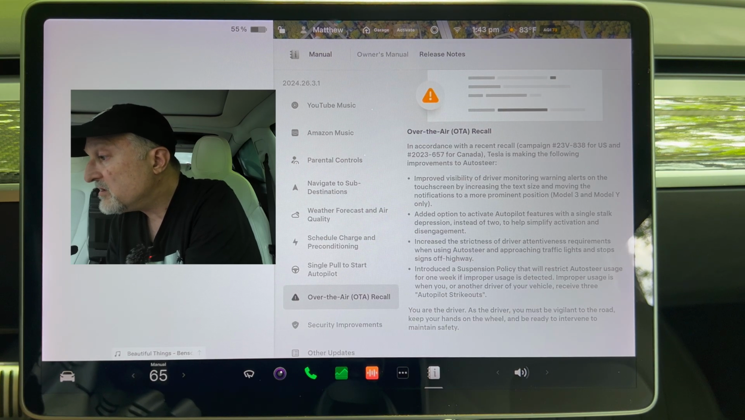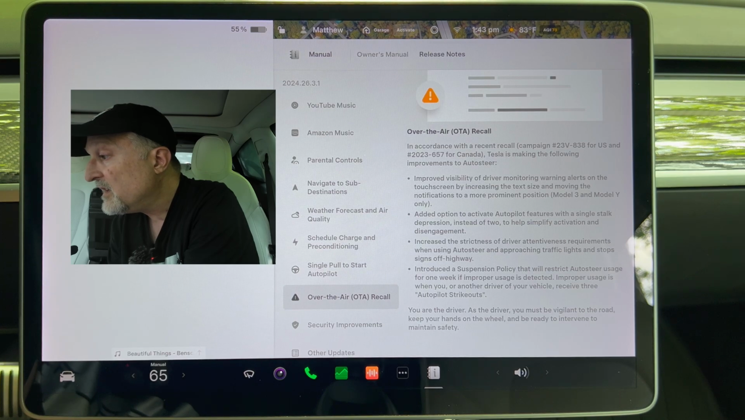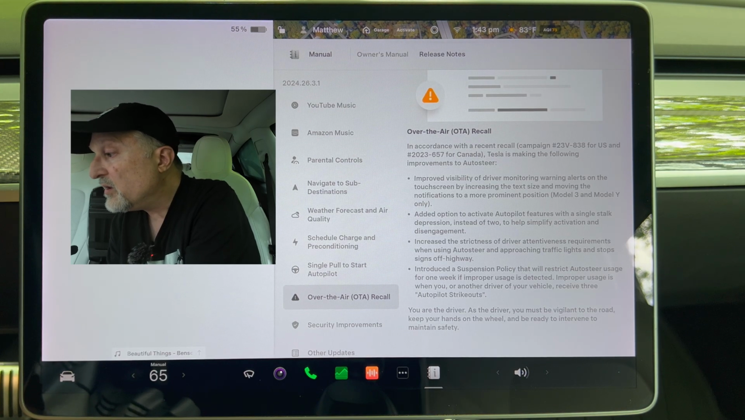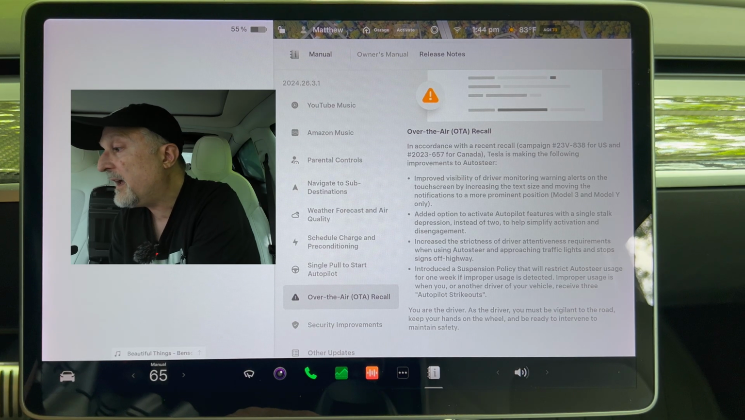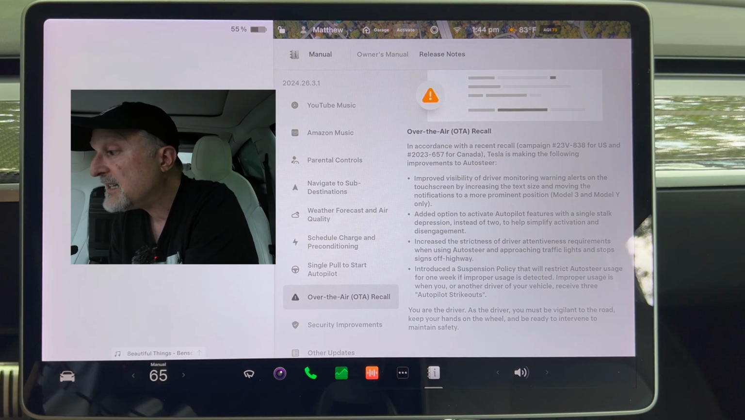Added the option to activate Autopilot features with a single stalk depression instead of two to help simplify activation and disengagement. Increased the strictness of driver attentiveness requirements when using Autosteer and approaching traffic lights and stop signs off highway. Introduced a suspension policy that will restrict Autosteer usage for 1 week if improper usage is detected. Improper usage is when you or another driver of your vehicle receive 3 Autopilot strikeouts.